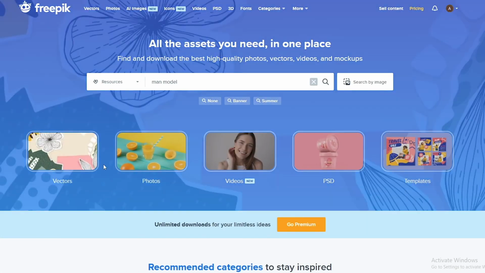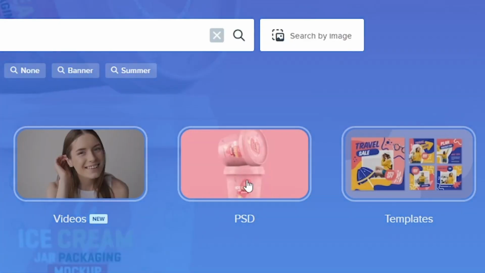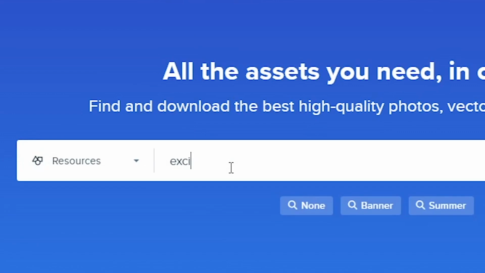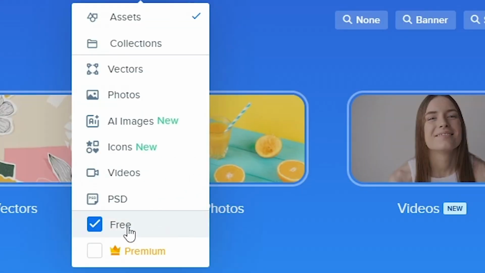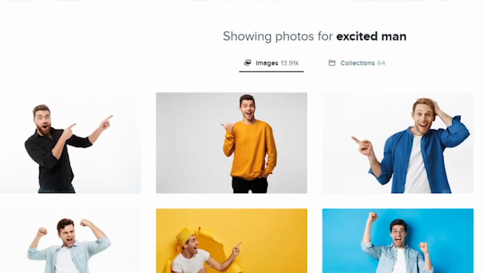To get started, we have to go to the Freepik website to find a photo of our model. We write the model or position we want in the search section. After that, in the filter section, activate the free option and the photo option. Now we can look at the most suitable photos and choose from them.